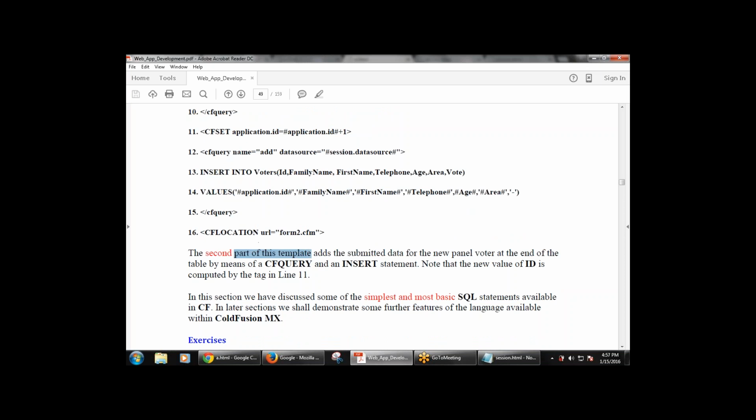The second part of this template adds the submitted data for the new panel voter at the end of the table by means of the CF query and the insert statement. There is a CF query that is displayed with this one, that is displayed with the CF query statements. Note that the new value of the ID is computed by the line in this one.